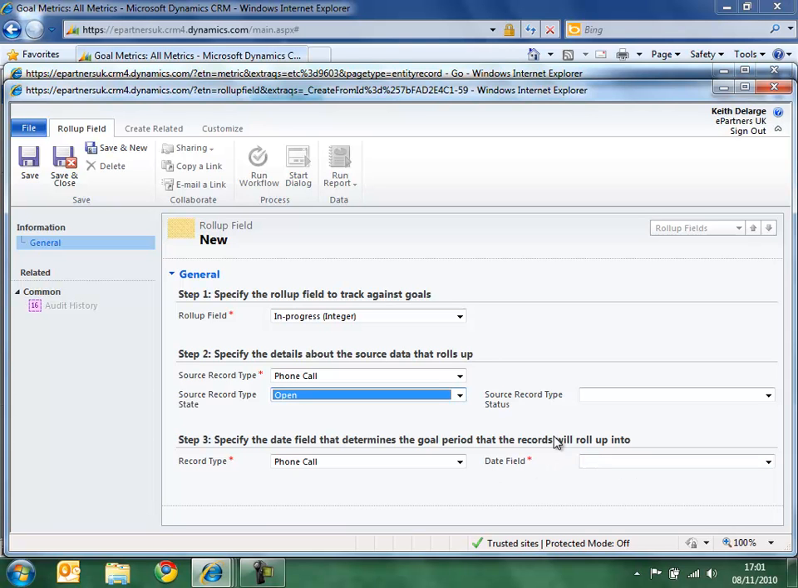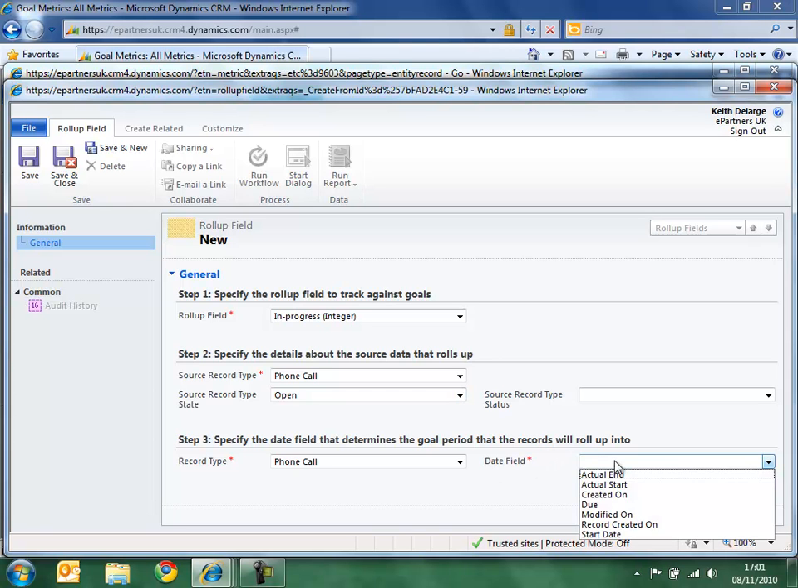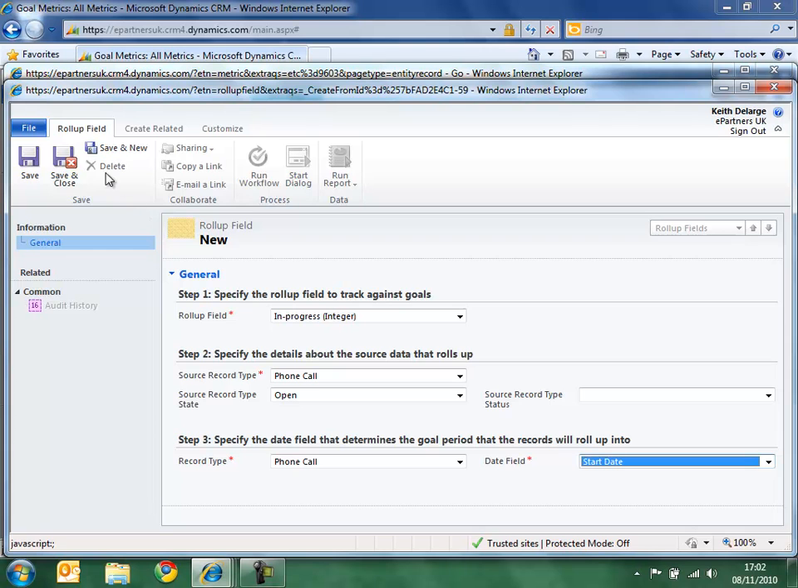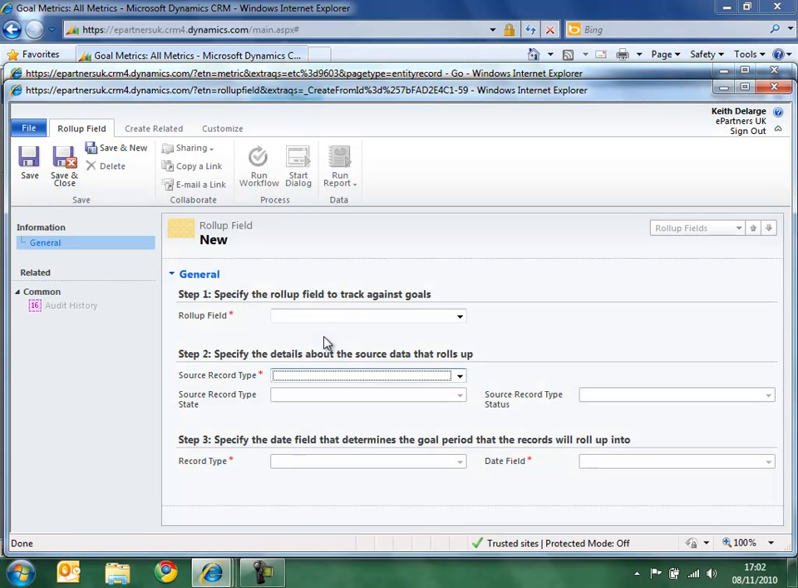And for the time period for this particular goal metric, we're going to set that as being the start date. So if somebody creates a new phone call in the system and sets the start date, then that will appear against this particular goal metric. So I'm going to save and create the actual metric as well.